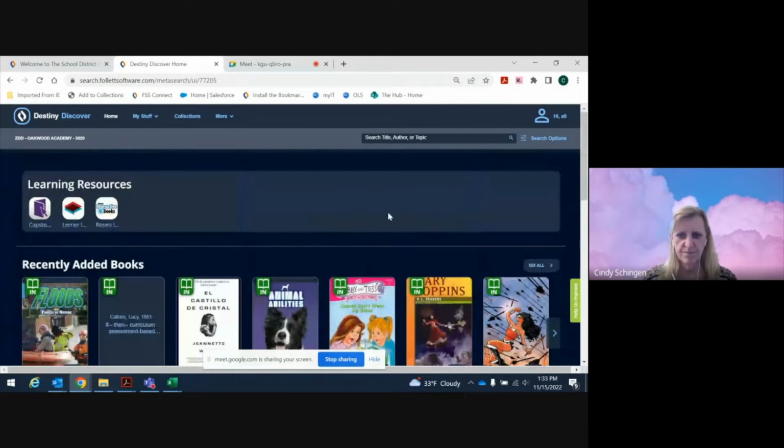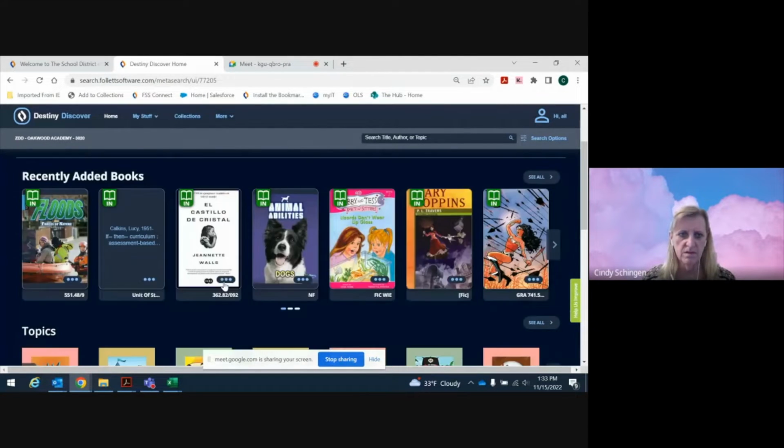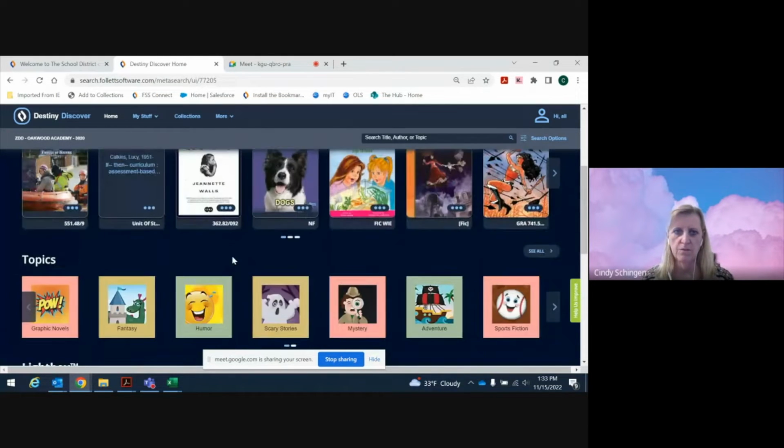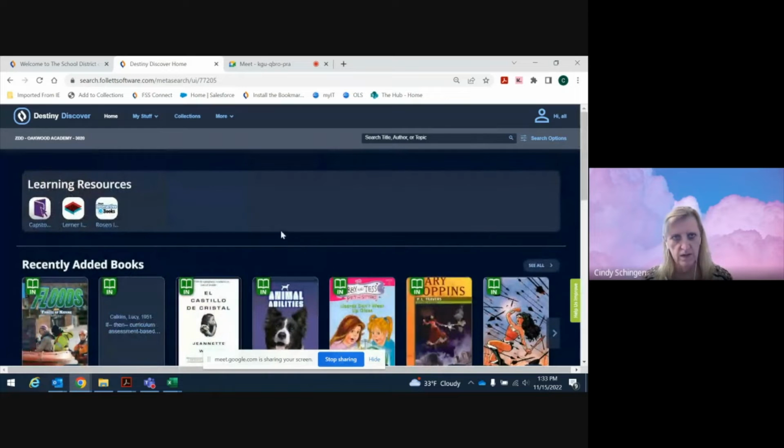Okay. All right. So a couple of different things that I want to show you. You can change these ribbons. You can change the way they're displayed. So if you want ebooks to come up first, you can do that. You can take some out. You can put some in. There are a lot of different things you can do. You can also change the background, which is kind of cool. I don't know if you guys have seen the new releases of Destiny Discover, but I'm going to show you where to find all that stuff.